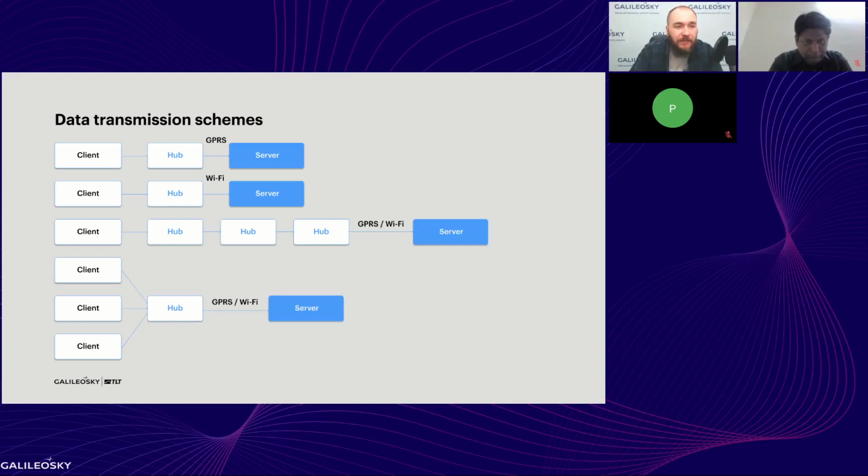This is the first scheme that you can see on this diagram. So basically, the data can be downloaded by the hub from the client, and then this data can be uploaded to the server via the GPRS network or via the Wi-Fi channel. It depends which means of transmission is available. Actually, it can be both of them. It doesn't matter for the device.